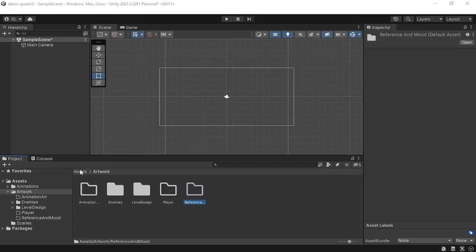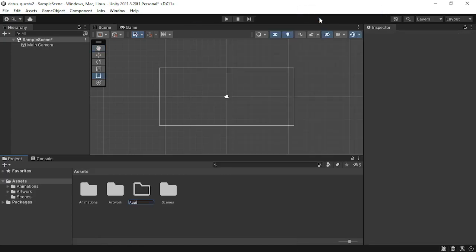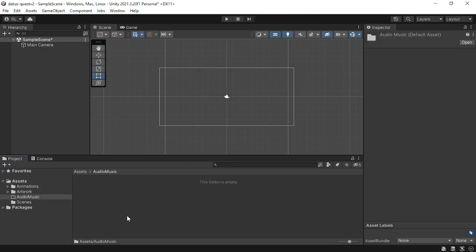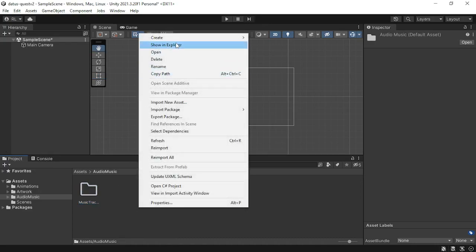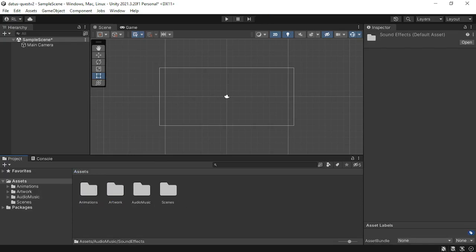And for the audio, let's go back to the root folder. Let's create a folder for audio music. Let's have a folder for music tracks. And let's also have sound effects. Sound effects tracks.